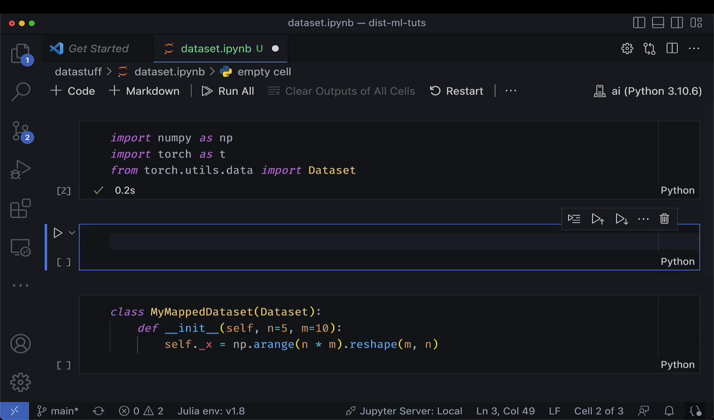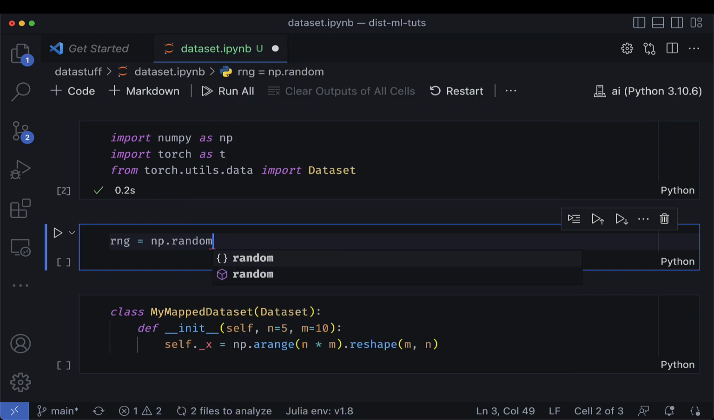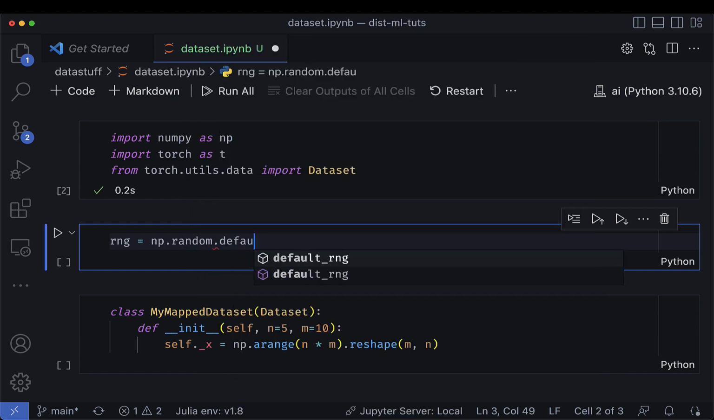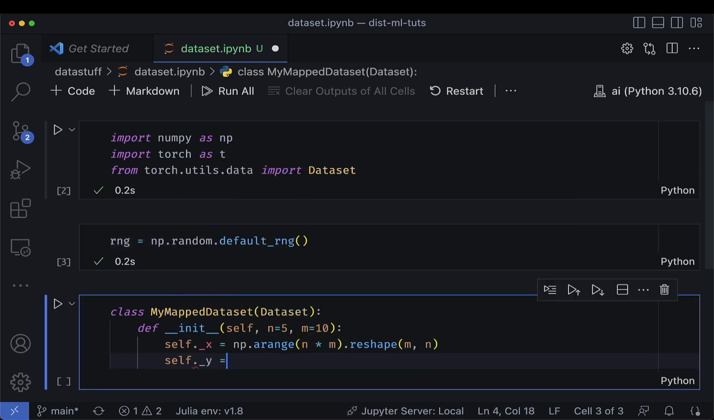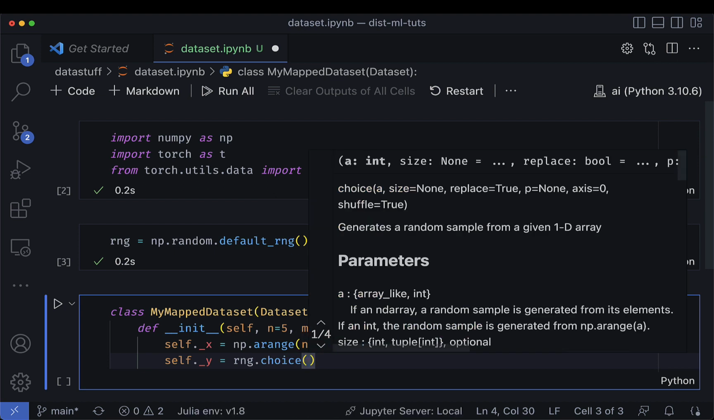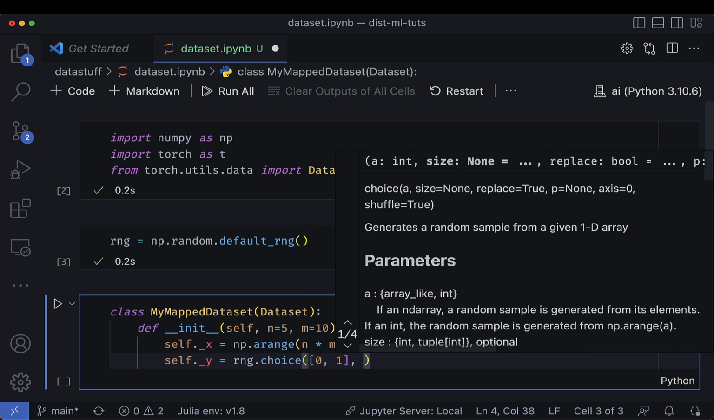And we'll need to have a random number generator as well. So let's create a default random number generator from NumPy. So we can have the target or the label as a number from 0 and 1. And we'll choose it with probability 0.7 and 0.3. So it will choose 0 with probability 0.7 and 1 with probability 0.3.